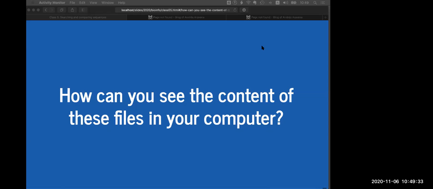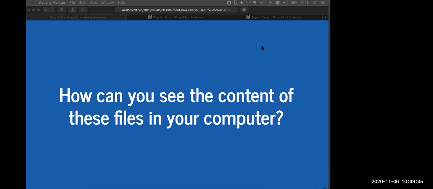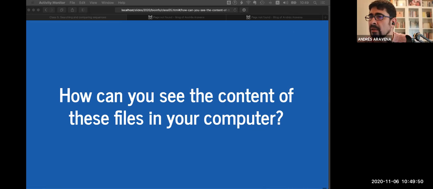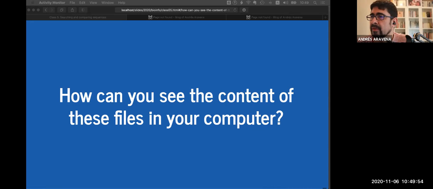But I could open Artemis. Good. But in this case, Artemis is not helping us because this is a FASTA of protein, and Artemis works with FASTA nucleotide. So it's not the correct tool for this. Okay. Tamam? Fine. So let's see.